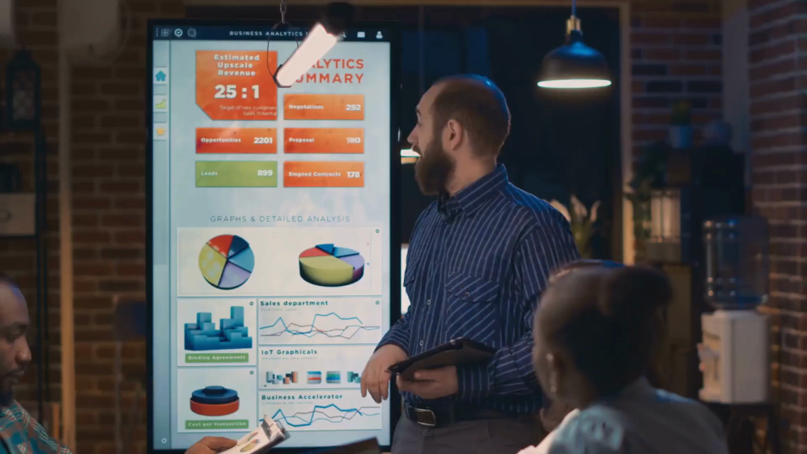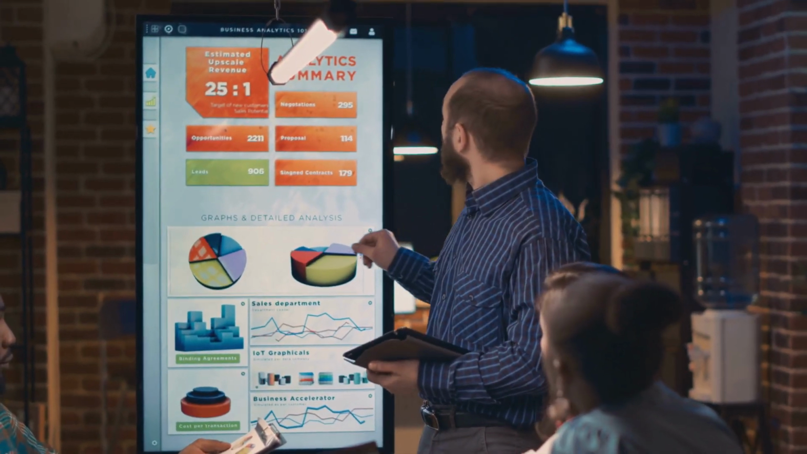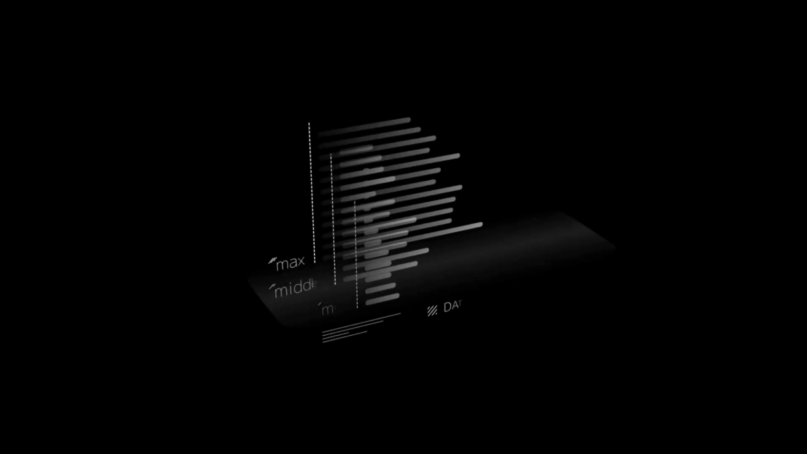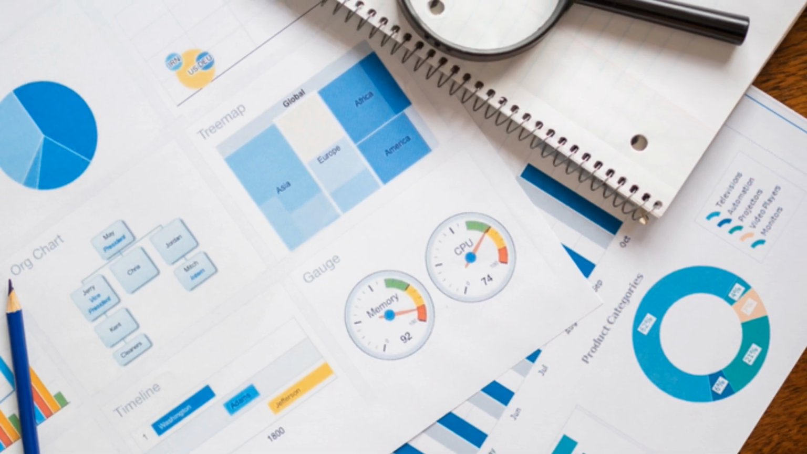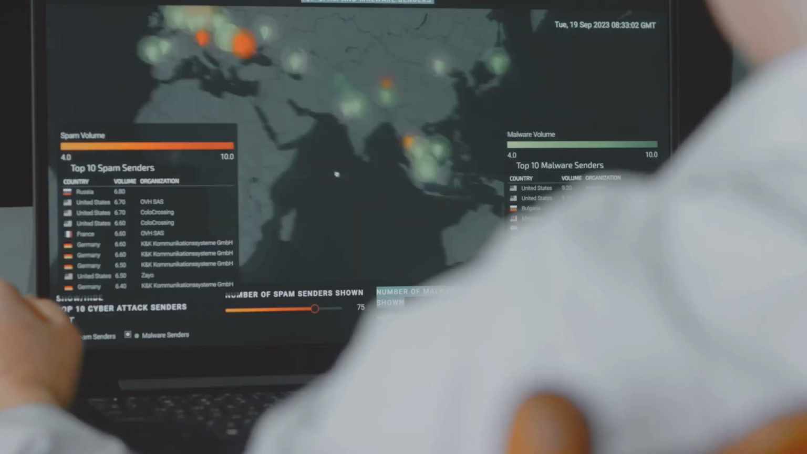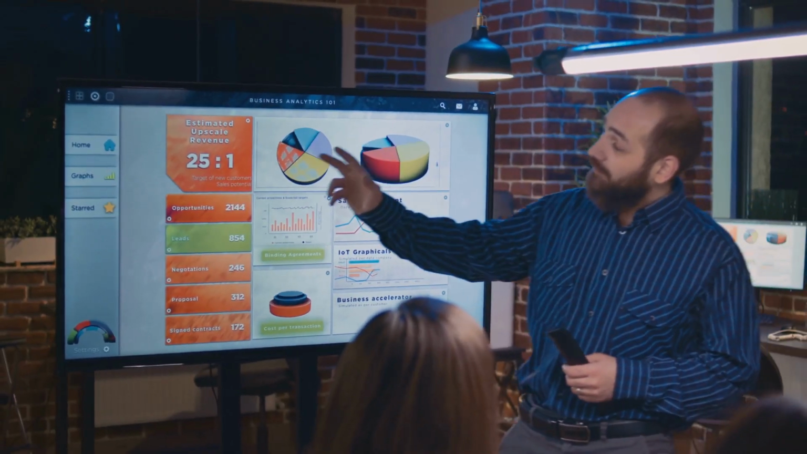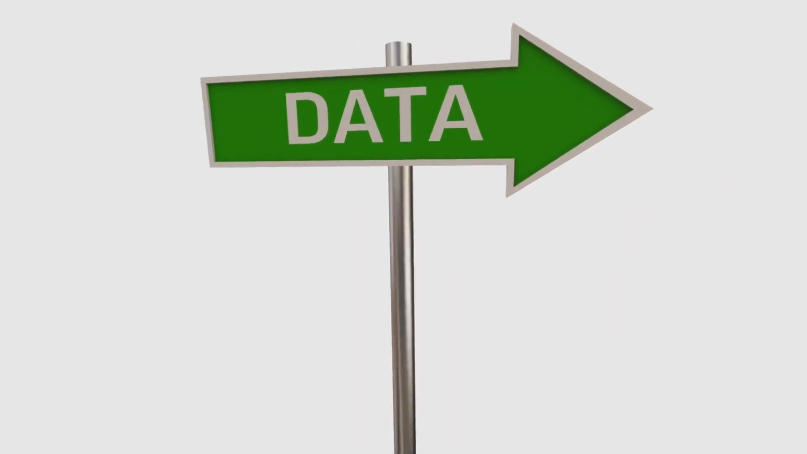Tableau's story feature lets you guide viewers through your analysis step by step. Add text and annotations to explain your findings. Share your dashboards as PDFs, images, or interactive web pages. Collaboration is simple. Your team can explore the data live. With Tableau, your data becomes a dynamic tool for discovery.